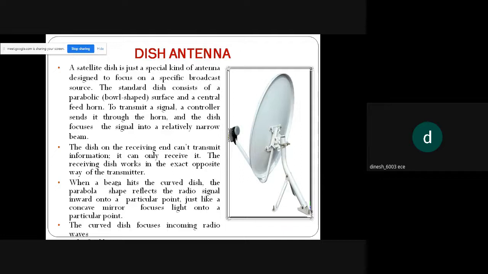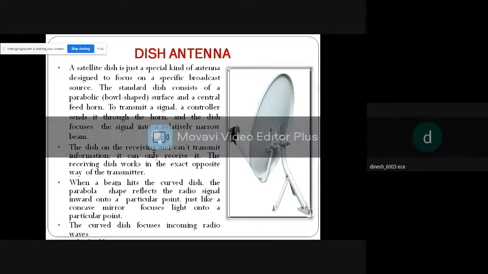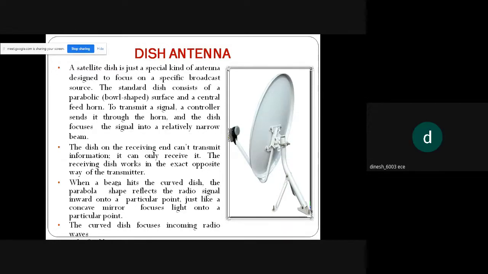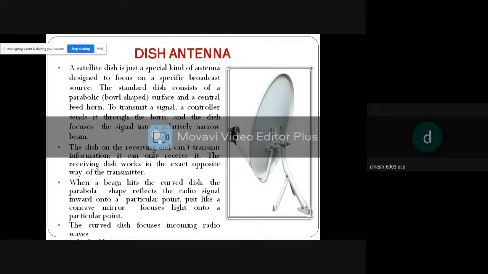So the receiving dish works in the exact opposite way of the transmitter. When a beam hits the curved dish, the parabolic shape reflects the radio signal inwards onto a particular point, just like a concave mirror focusing light onto a particular point. So the curved dish focuses the incoming radio wave signals to the feed antenna.